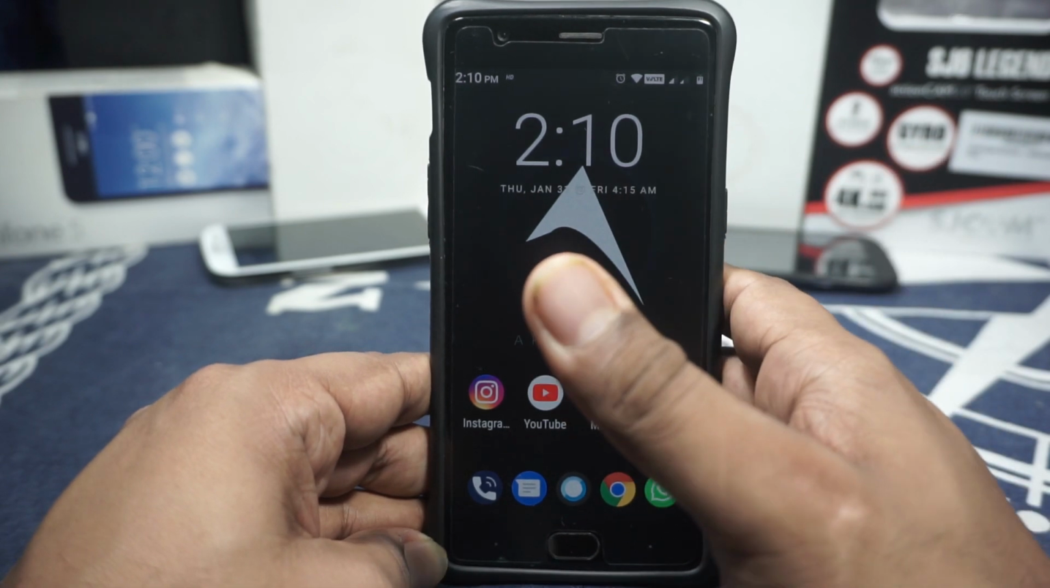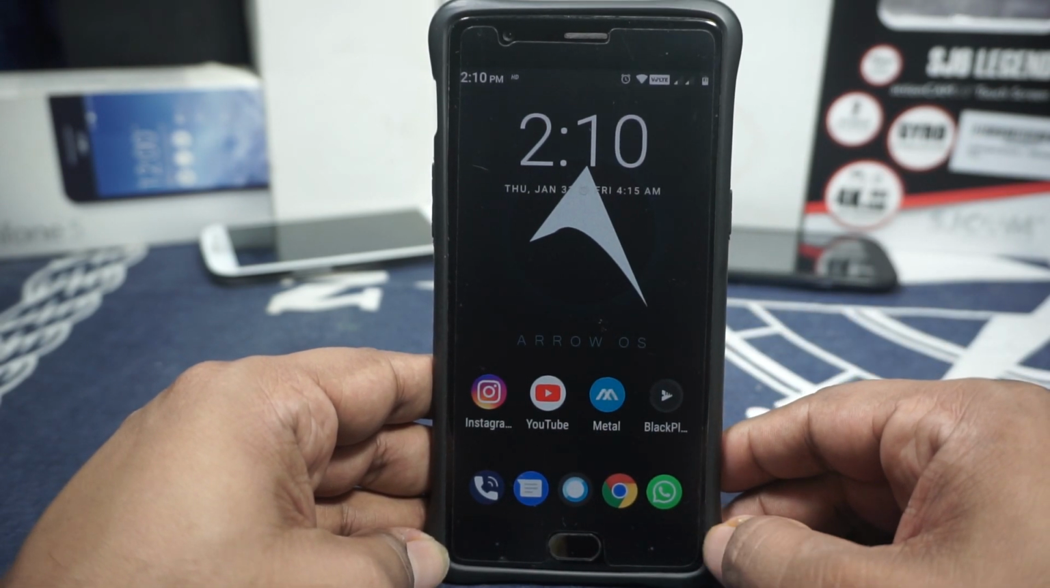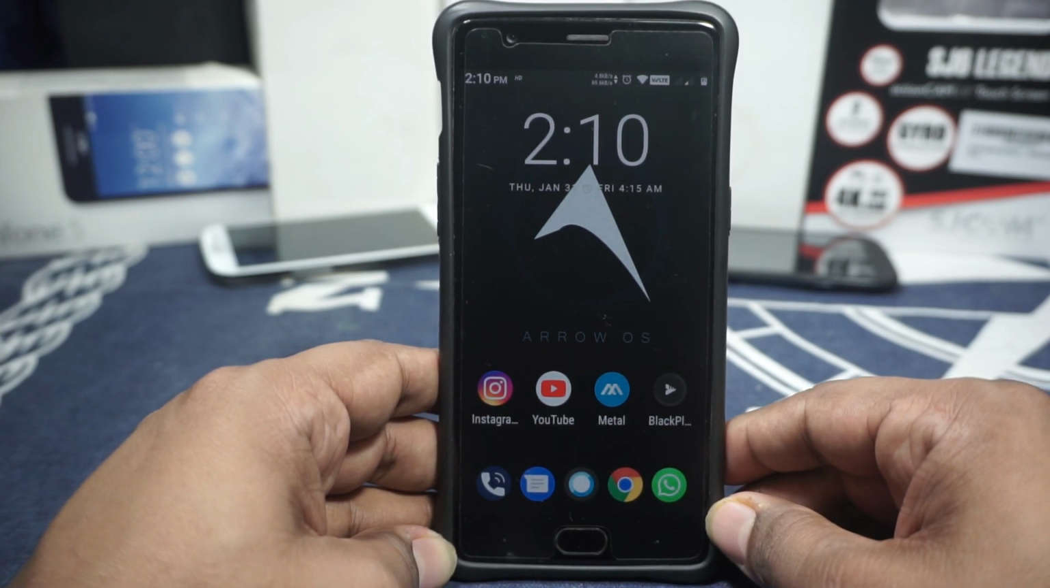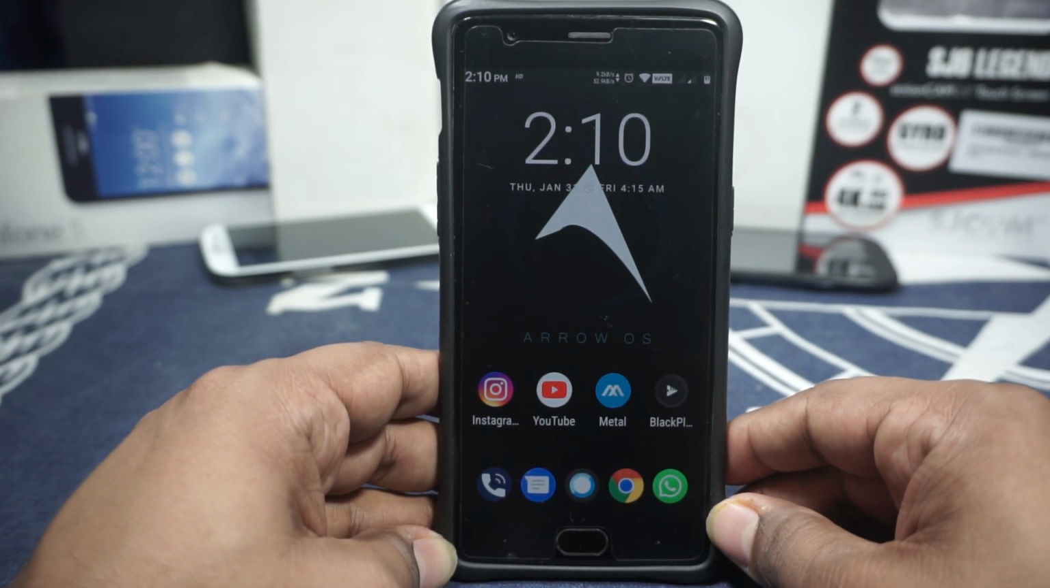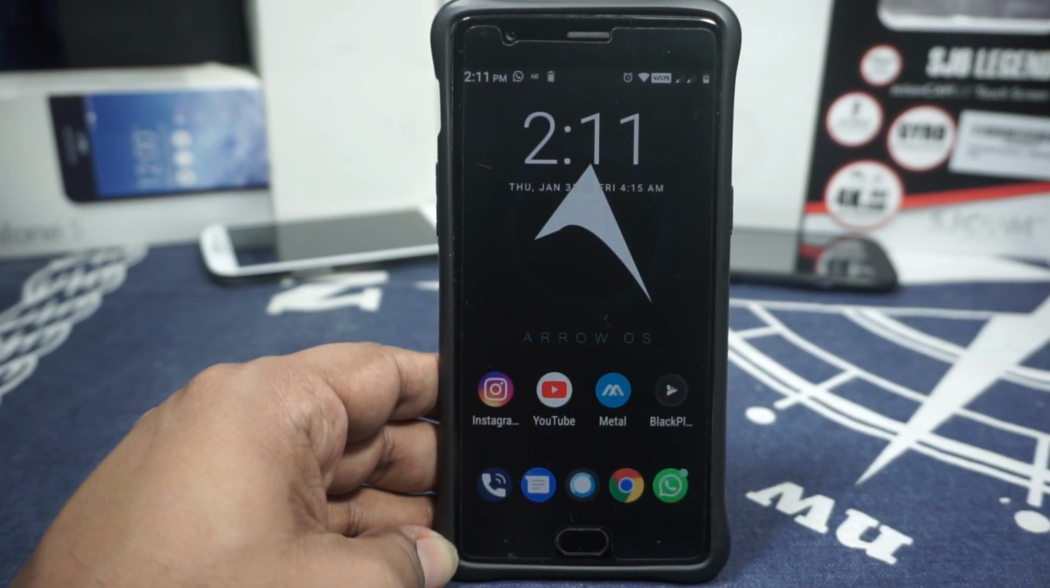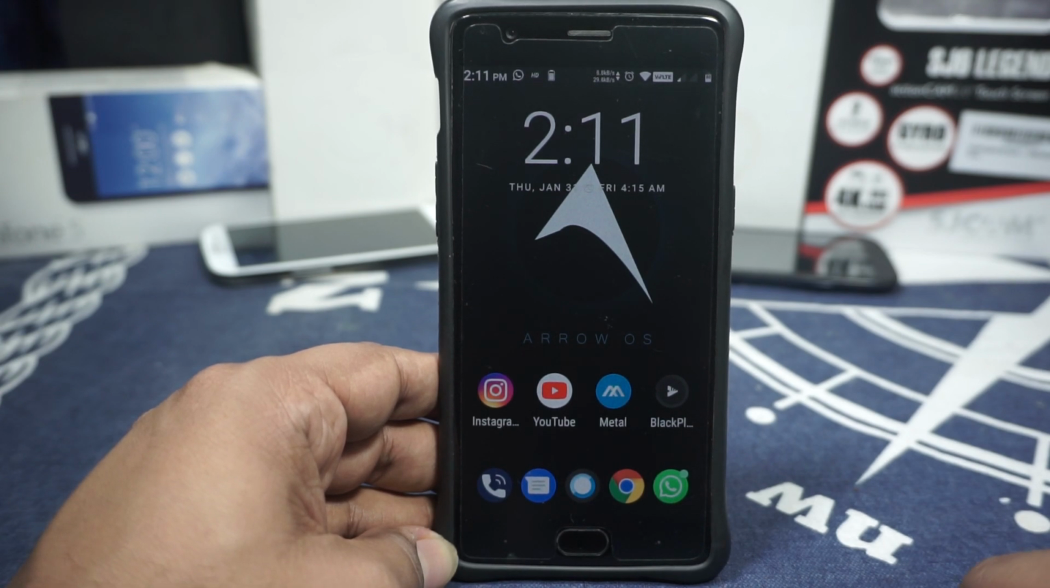So guys, that much is it about this ROM then. In conclusion, it's a great daily driver for those who don't want a ton of features but still would love to have a few of those essential ones. It's a great daily driver for most people, and it will serve you well for some time. So yeah, I guess that much is it about the ROM then.